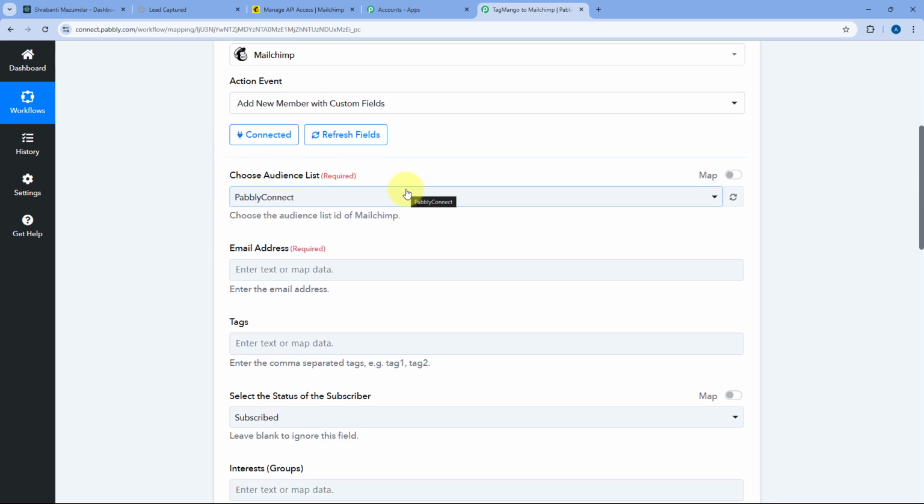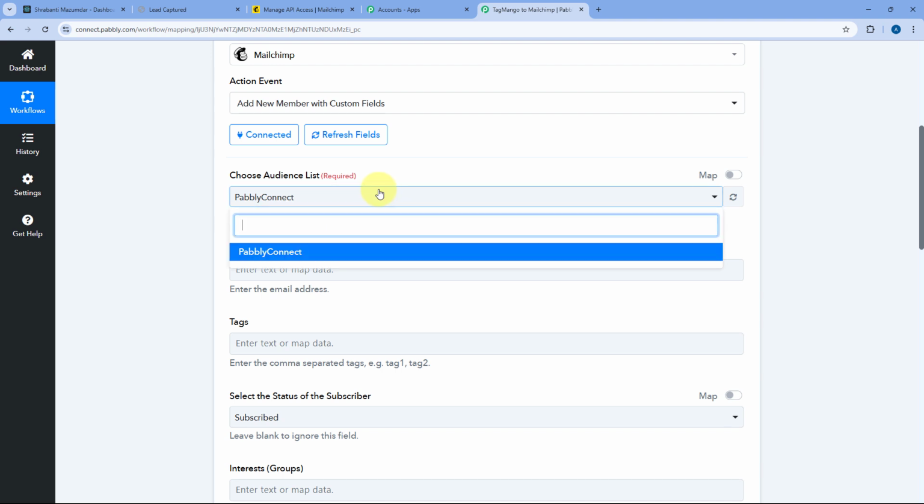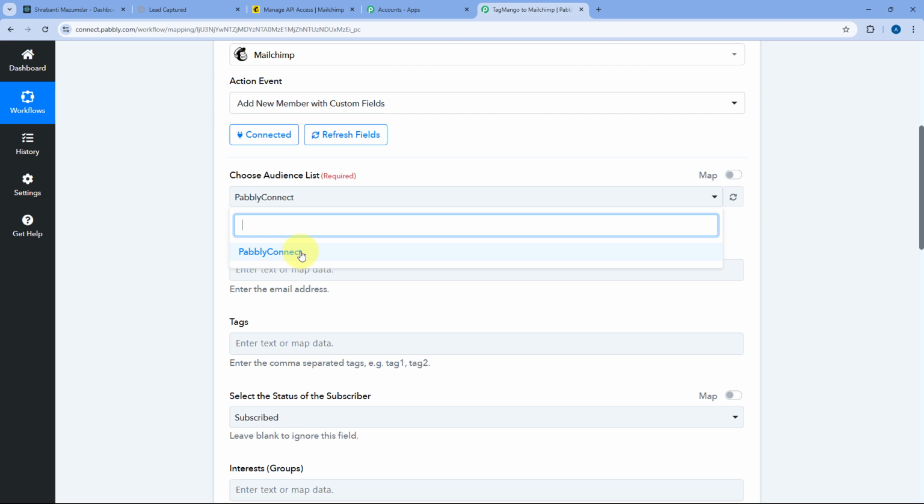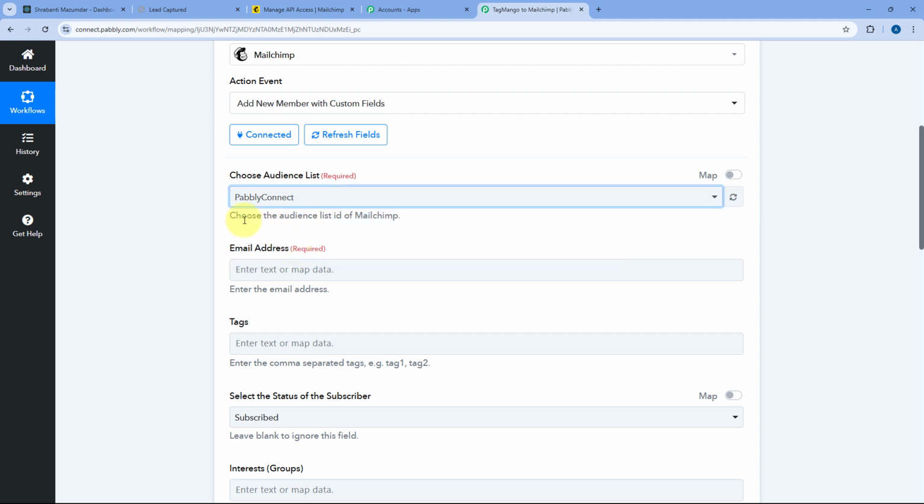So all the audience lists which you have created in Mailchimp, you can see all of those audience lists in this dropdown. Right now in my Mailchimp account, I have only one audience list named Pabbly Connect. That's why we can see only one option over here. So I'm going to create a new contact in this particular list.